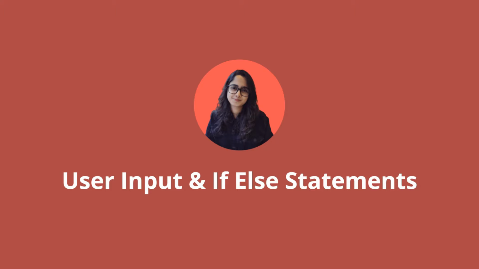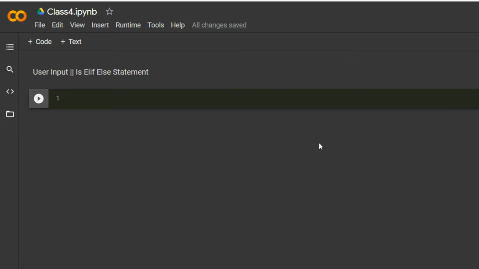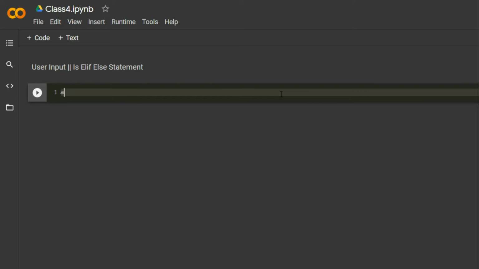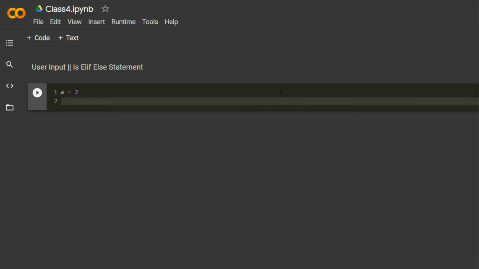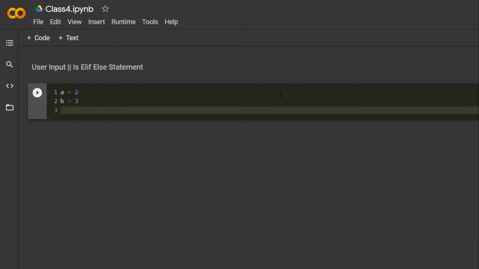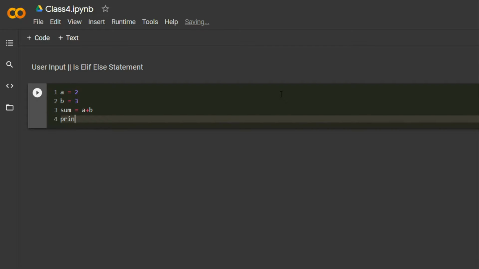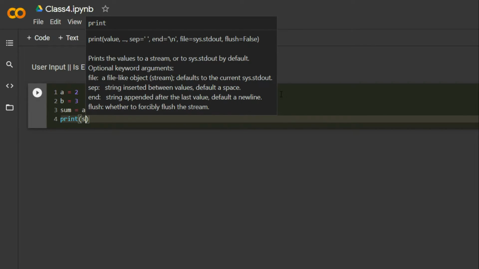Hello. Today I'm going to tell you how to take input from the user, and also the if, elif and else statements. Let me give you a quick example here. Now I'm going to take a variable a equal to 2 and b equal to 3. Let's print the summation of a and b. Sum of a means a plus b, and print it. Print the sum.